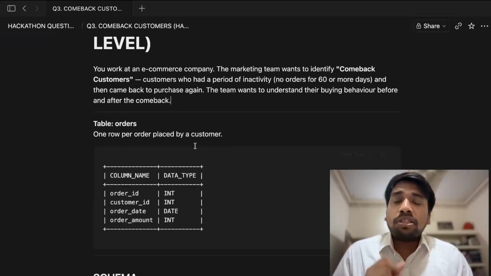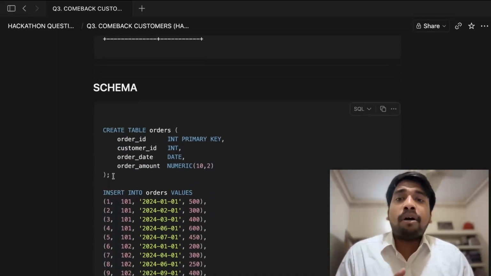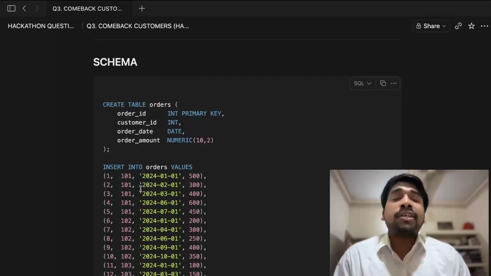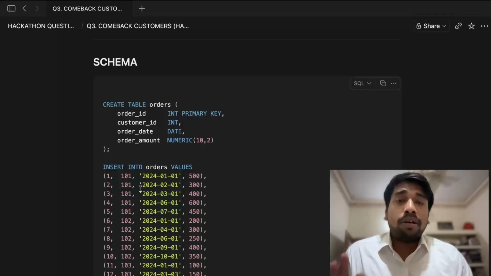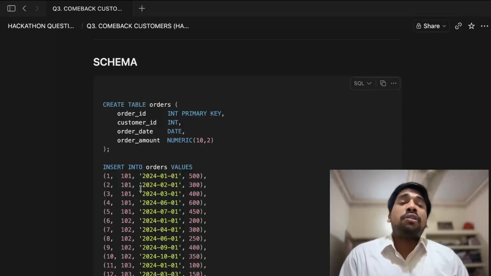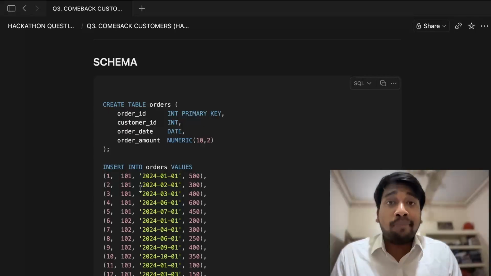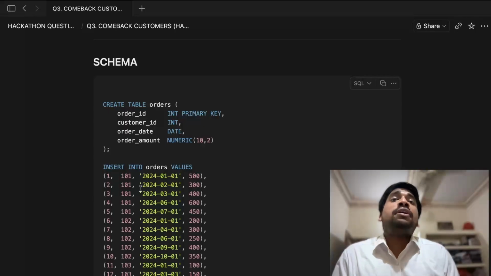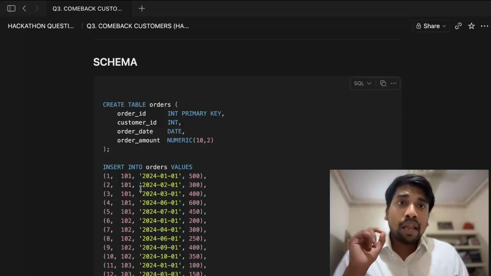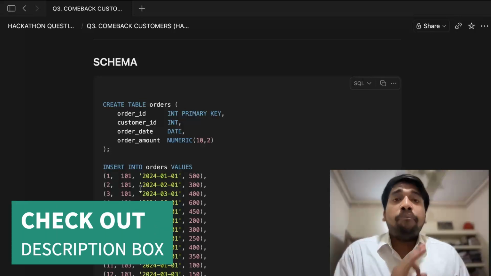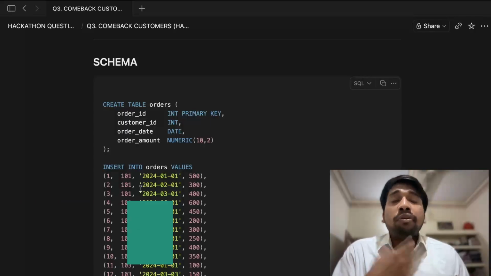So this is the orders table here. This is the schema for create and insert statements. I will put this in my description box so that you guys can put this in your respective SQL database and solve this question on your own. Again, a humble request, please solve this question on your own completely. Even if you are not able to solve it, then it's completely fine. Try to solve it first, and only then watch the solution. Do not watch the solution without solving it.